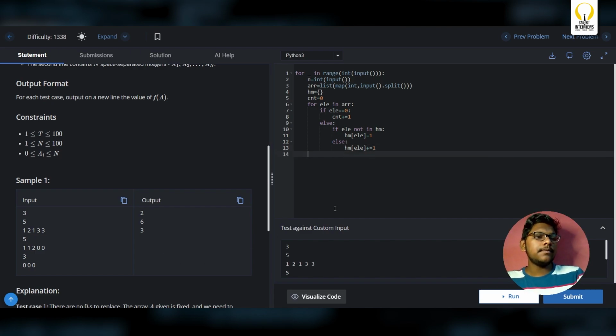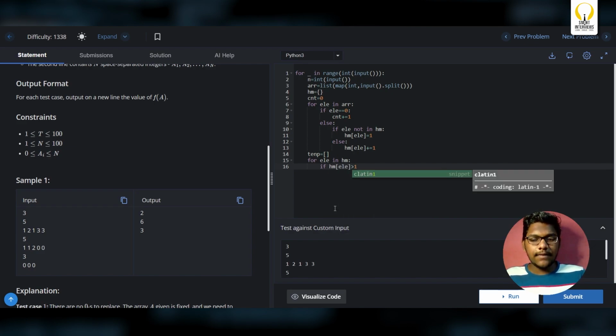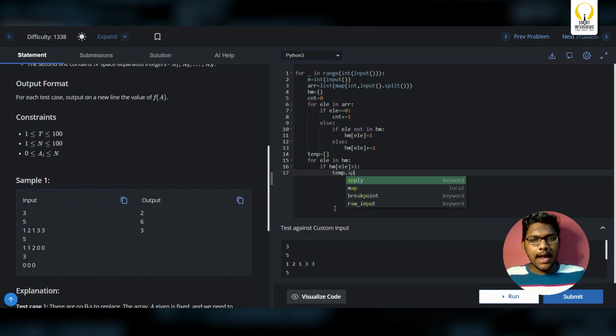Now what's the next step? I have to consider a temporary array where I'm going to store all the frequencies in the hash map. Now what's the next step? I have to iterate through the keys of the hash map. For element in the hash map, this element is representing the key. If my hash map element frequency is greater than 1, then I'll simply add it to my temporary array.